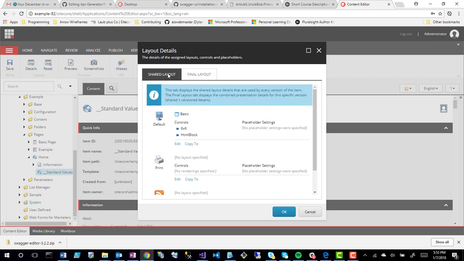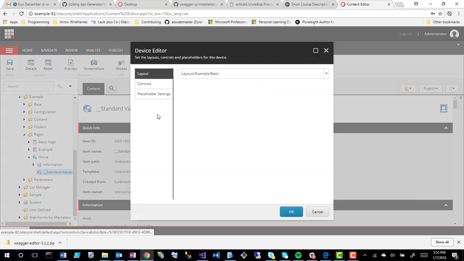So when you come in here, you have default, and typically if you never define anything, default would be empty. There's kind of two parts to this. You can click on edit real quick. So once you go in here, you'll start being able to define some of the layouts, the controls, and placeholder settings for this specific presentation details. The first thing that you have to define for any page that you want to show content on is going to be a layout. So here you'll see that the only layout I have currently set up for this solution is the basic layout.